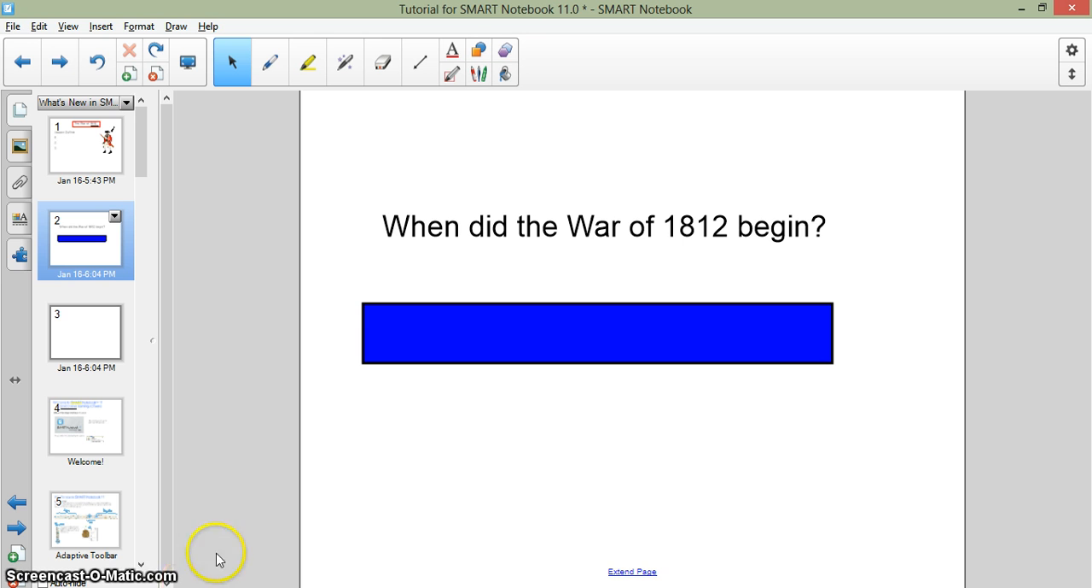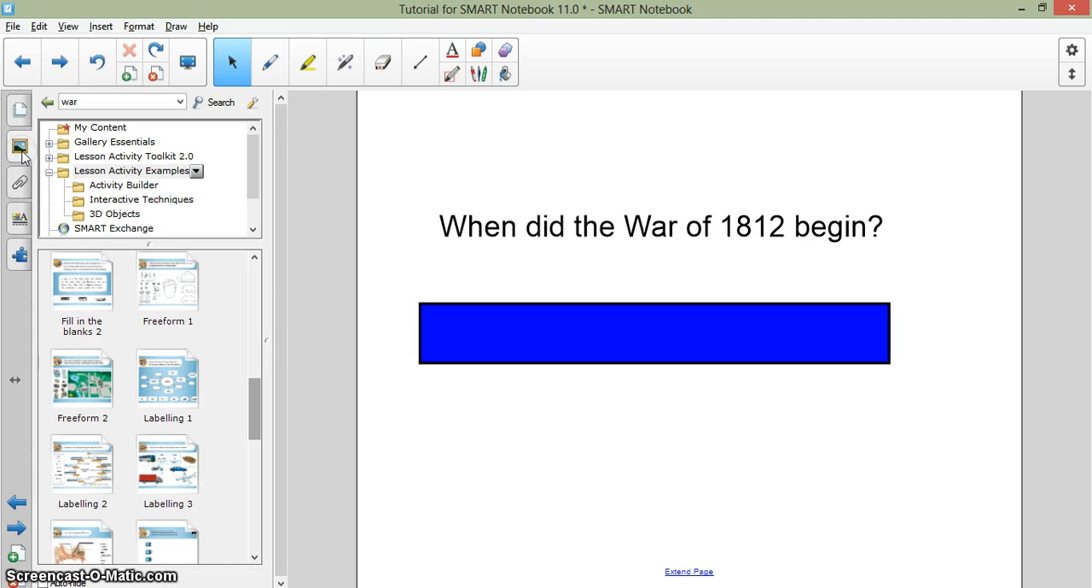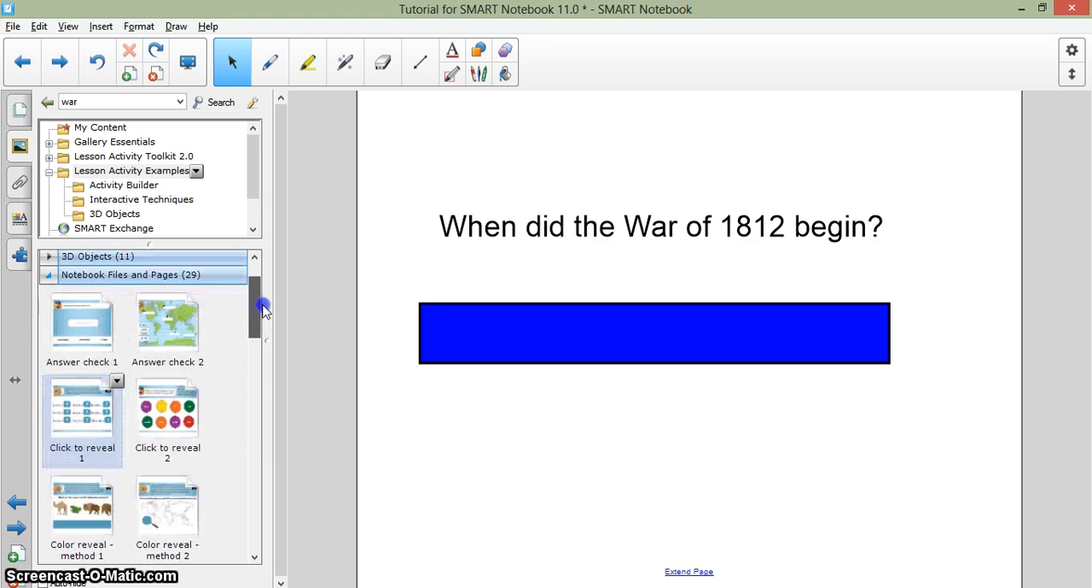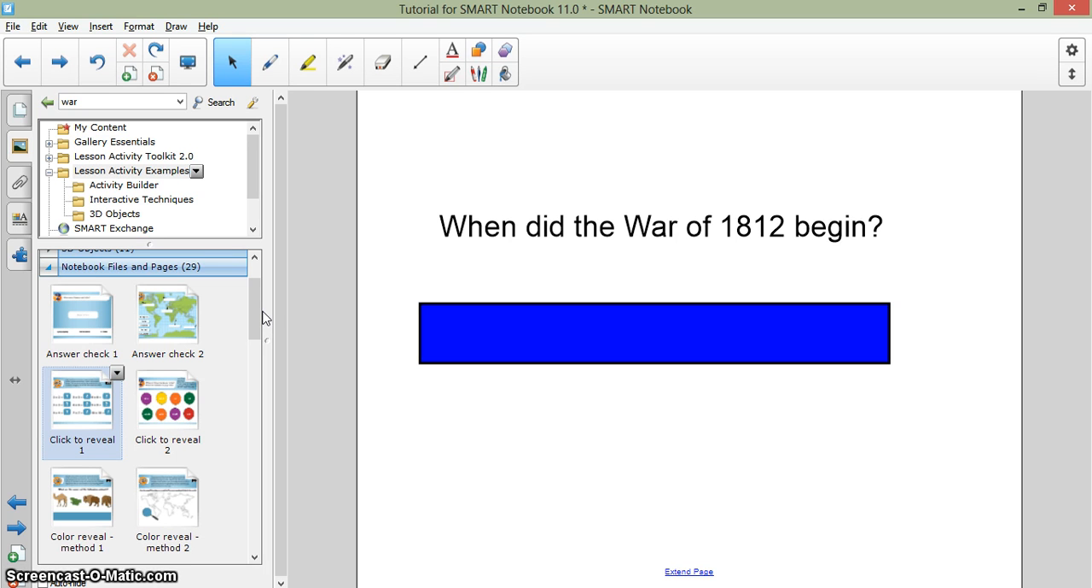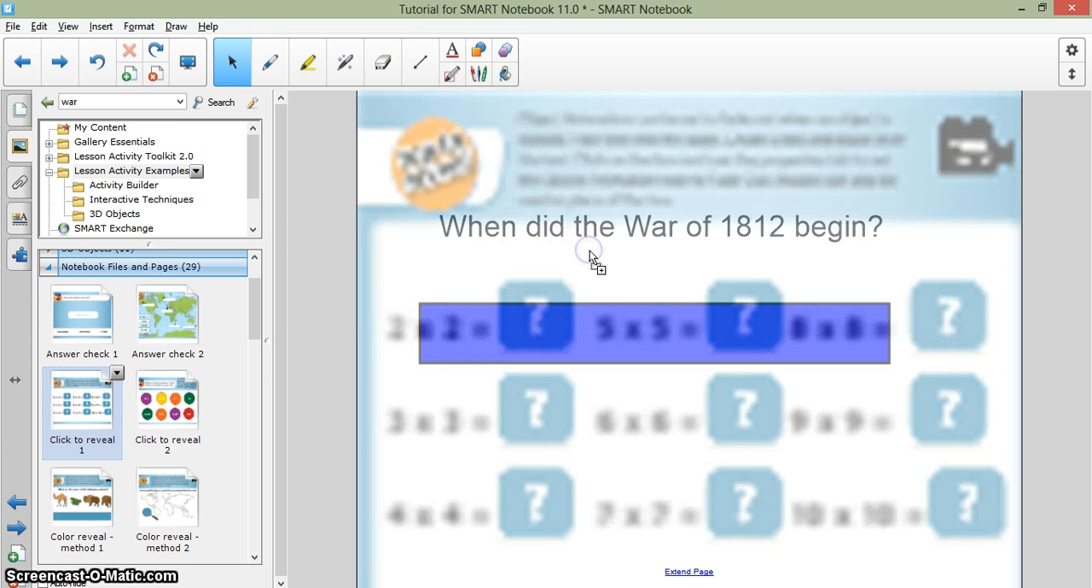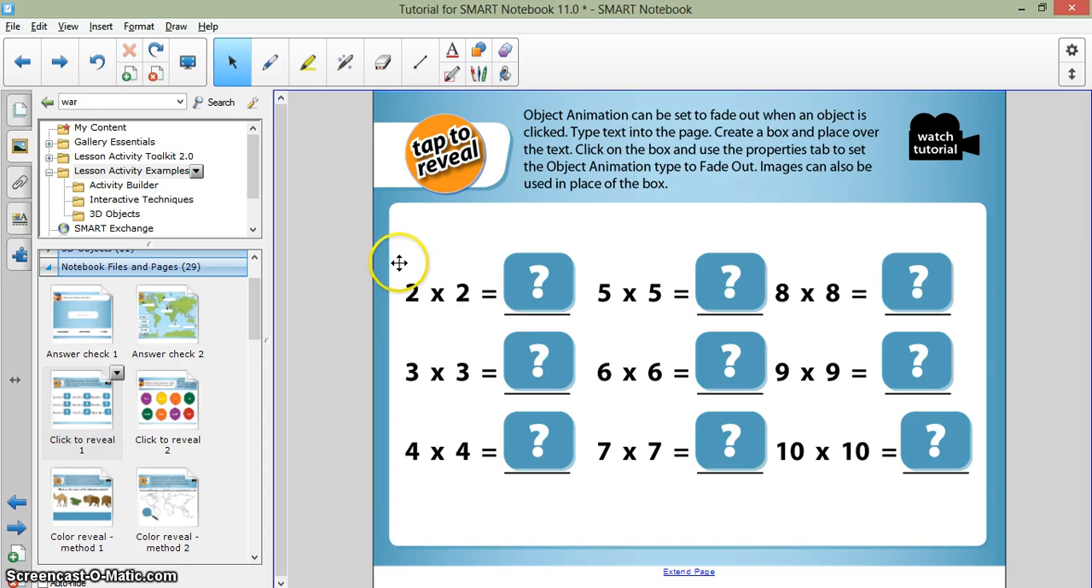So it's quite simple to make these pages on your own, but the Smart Notebook also includes quite a heavy selection of pre-made templates. So to access that, we'll go to the second tab again, and go to Lesson Activity Examples. There are an incredible amount of pre-made notebook pages. So this one here that I've highlighted is called Click to Reveal. So I'm going to drag it onto my page to show it. And this is a times tables learning exercise, and it's tap to reveal again. So you ask 2 times 2, a student answers, and then you tap it to reveal what the correct answer is. This is pre-made, and it's nice if you have a need for a specific lesson or specific review exercise.